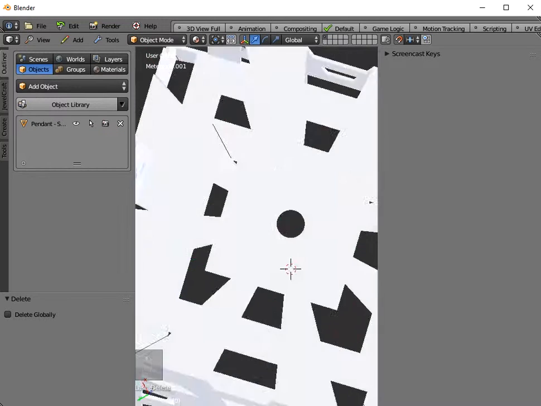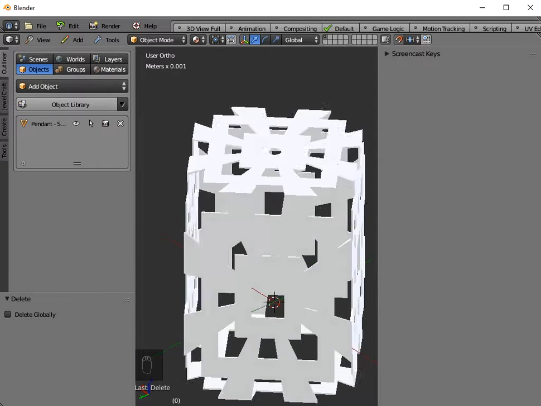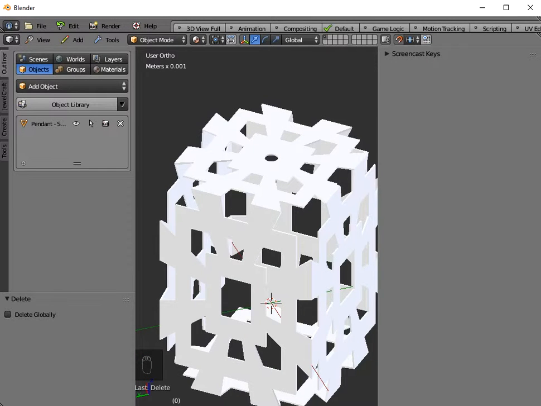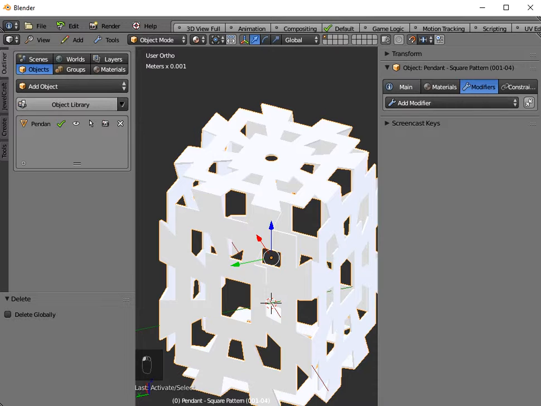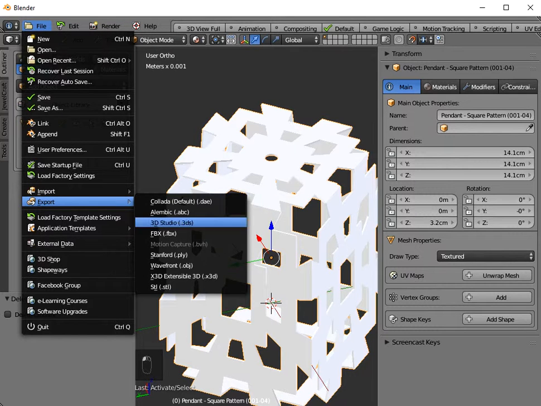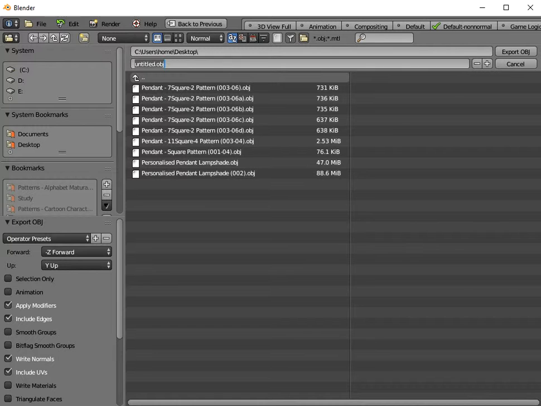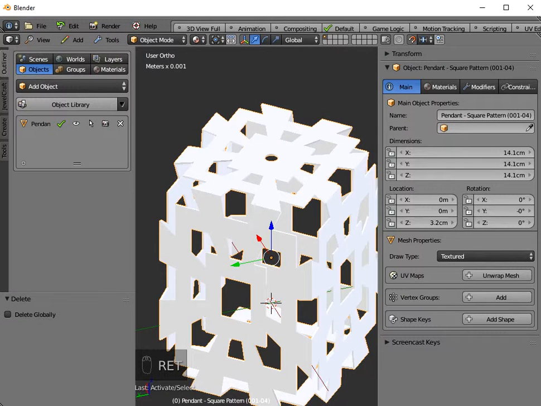Now I would have got a hole at the top without doing that little poke sequence, but I know that when I run it through Netfab I would have had problems. Now if I select the main information icon there, if I just highlight the name and do Control C to copy it to the clipboard, what I'm going to do now is to go to File and export this as a Wavefront object to the desktop, and I'm going to save it with the name Pendant Square Pattern.